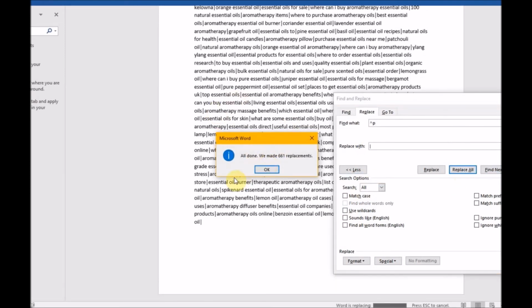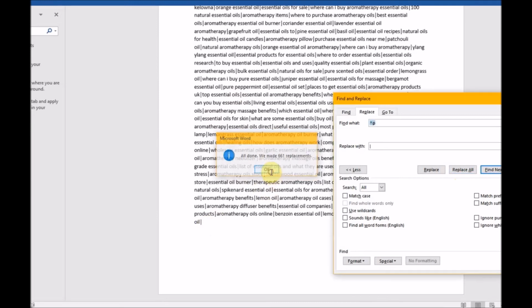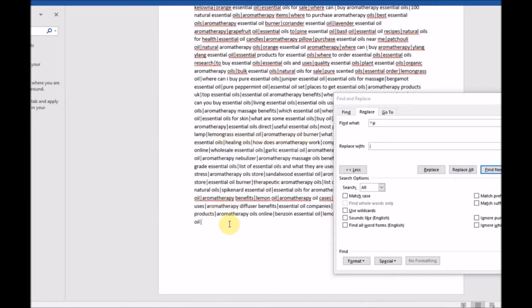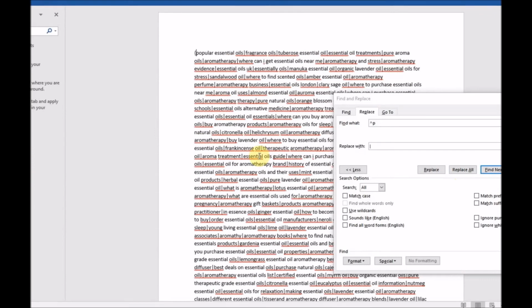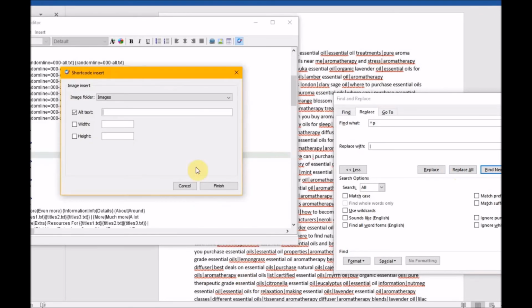And that has now spun 661 random. I hope that's not too many. And then of course I need squiggly lines at the back and a squiggly line at the front. Control A, Control C. Oh Lord, I hope that's not too many. Control V. Well, it didn't blow up yet.